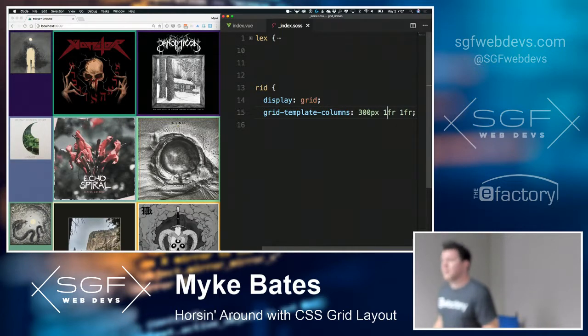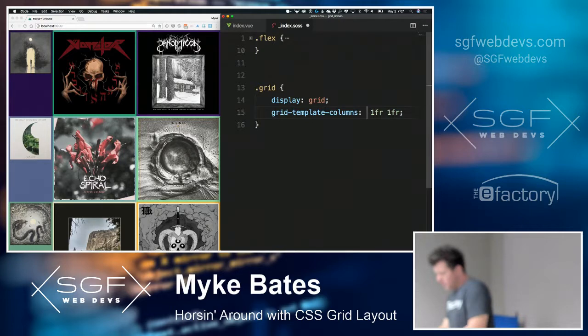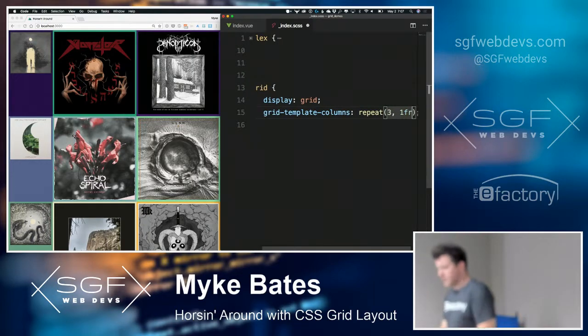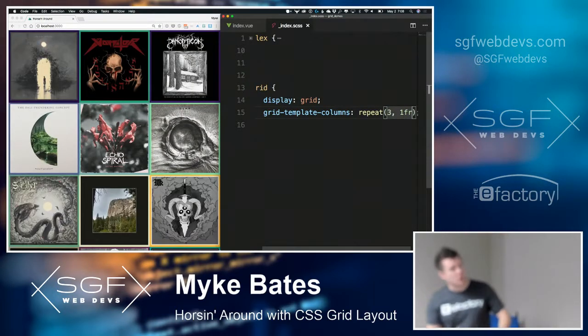Oh yeah, it'll go all the way down. So that's the fractional unit there. But let's change them all now to 1 FR, and so we can do that with the repeat. Let's do 3 times 1 FR and get that kind of perfect grid going again.